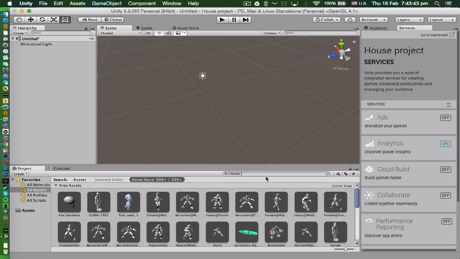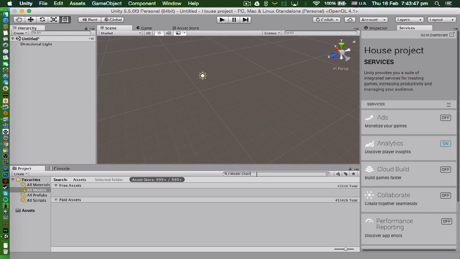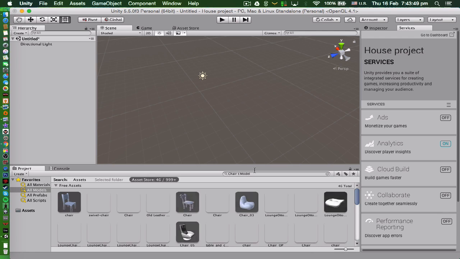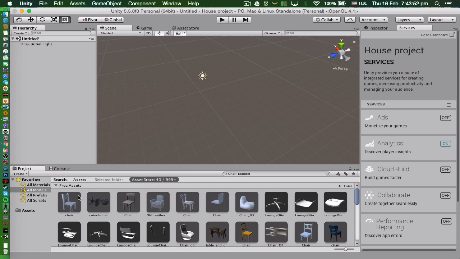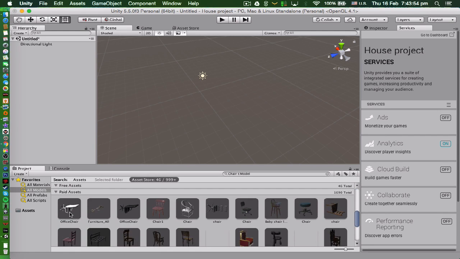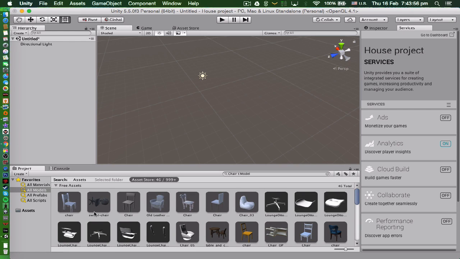Let's say I want something specific, right? I'm going to search for, I don't know, a chair. Let's search up chair. Okay. And look at that. I go to free assets. These are the free ones, and then there's also paid assets. These are the paid ones. Look how many free assets there are of chairs.